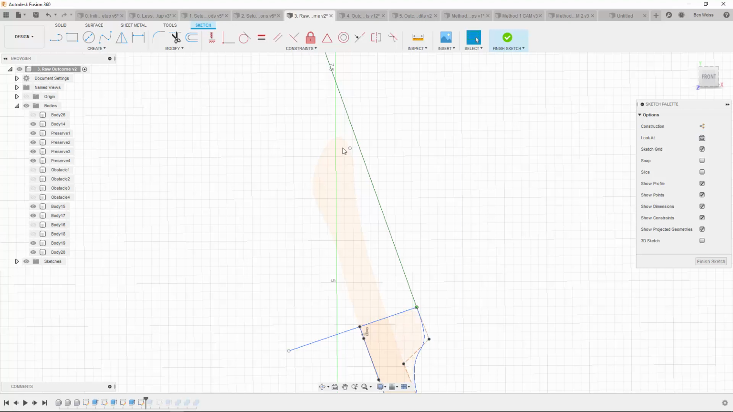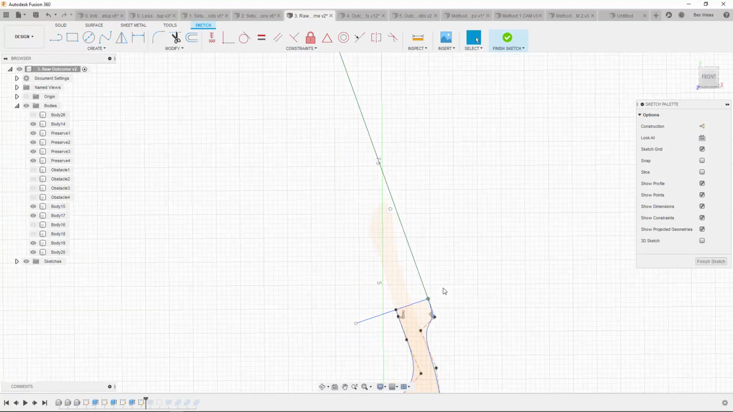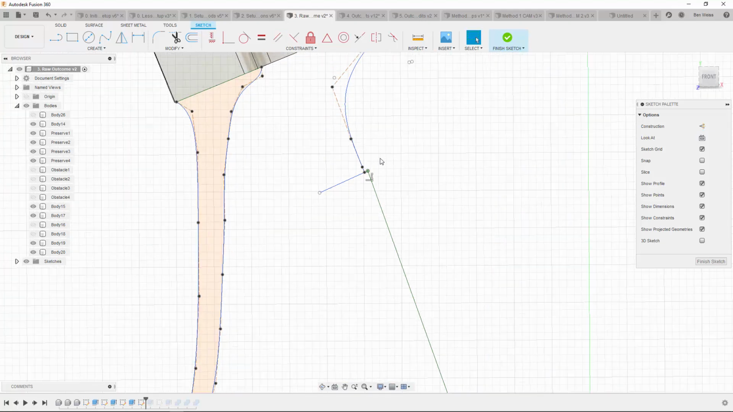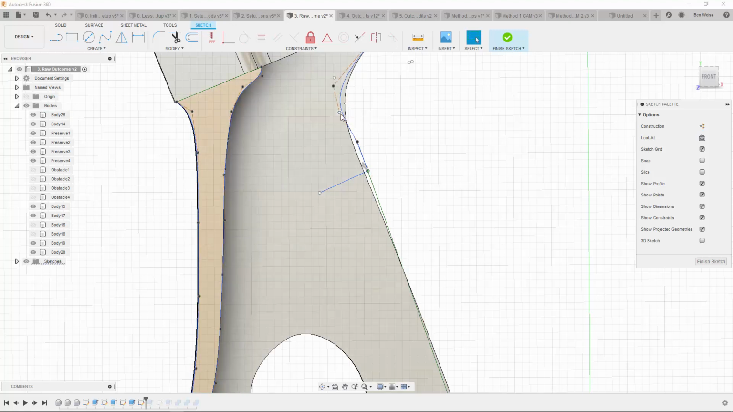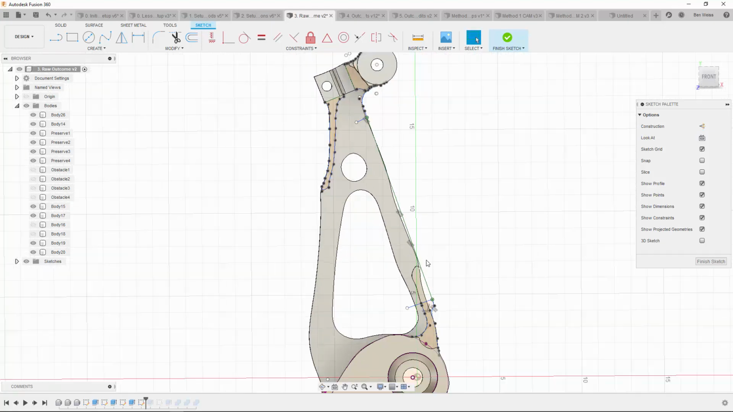Again, we're going to grab the parallel constraint and make that first element of the control polygon parallel with my curve. I'll do the same thing up here. Take the first element of my control polygon, make it parallel, and then add a coincident constraint. There we go.